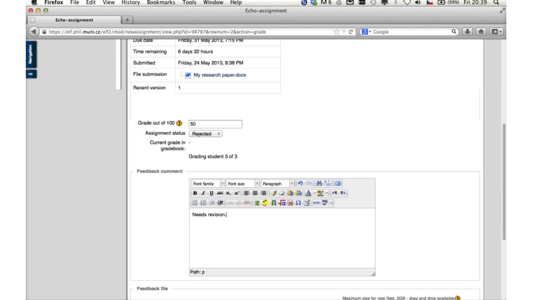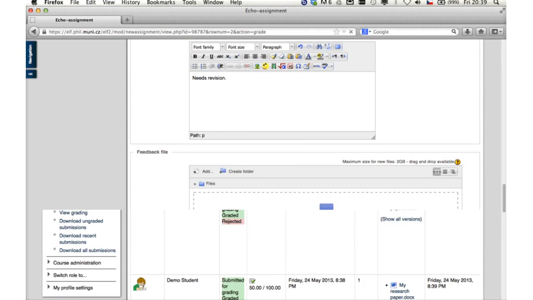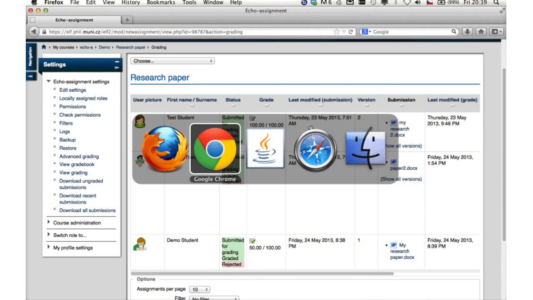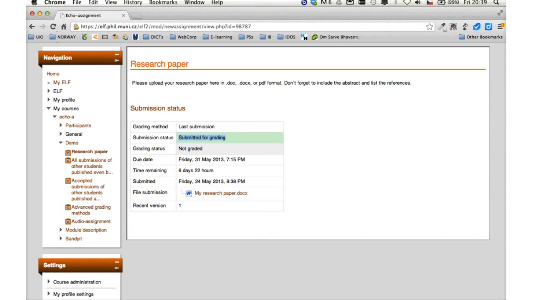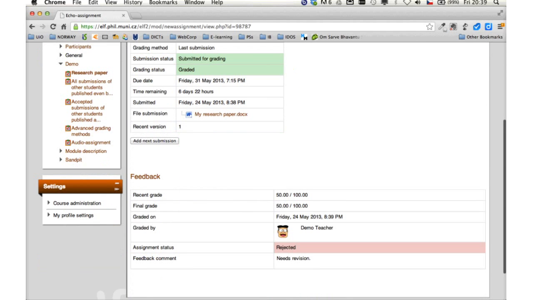So if I once again go to the student's view and reload the page, I can see that my first version got rejected. I can see the comment here, and the final grade and the recent grade here as well. And I've got the Add Next Submission button here. So now I can add another submission. Just quickly go through this process again.